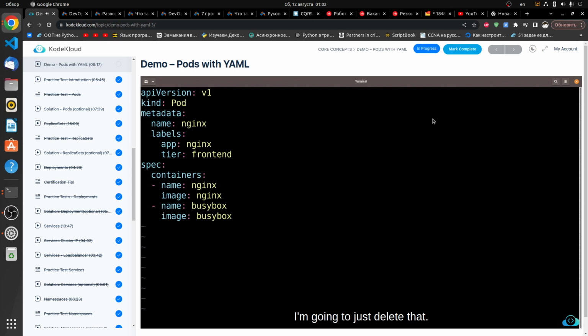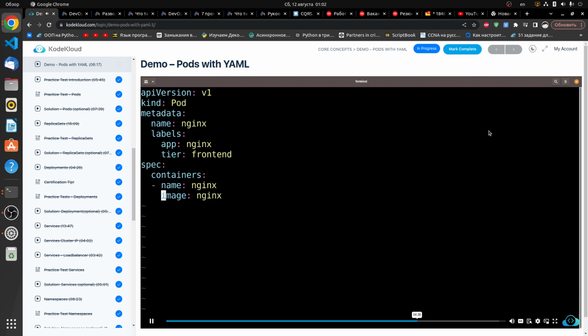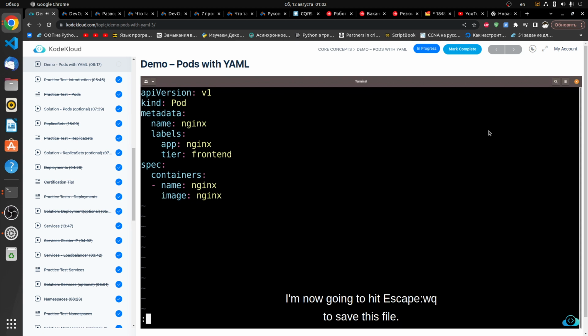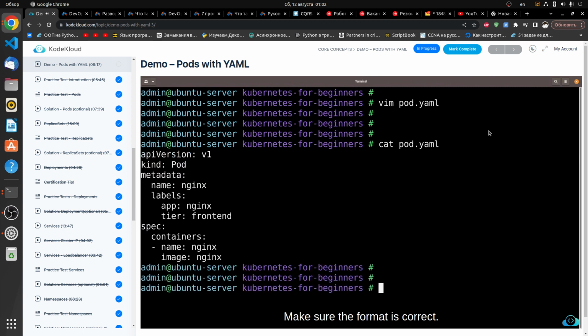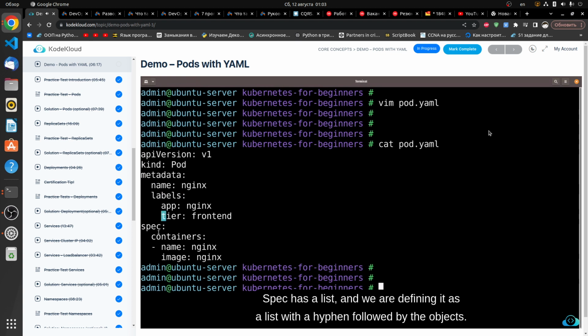So I'm going to just delete that. And I'm now going to hit escape, then :wq to save this file, and we will just use the cat command to make sure that the file was created with the expected contents. So make sure the format is correct. The name and labels are children of metadata, and you can see that they are on the same vertical line. Similarly, labels has 2 children, which are the 2 labels, app and tier, and spec has a list, and we are defining it as a list with a hyphen followed by the objects.